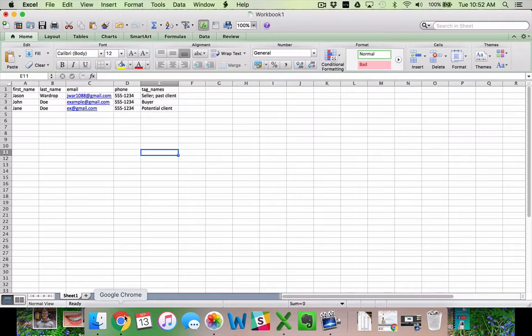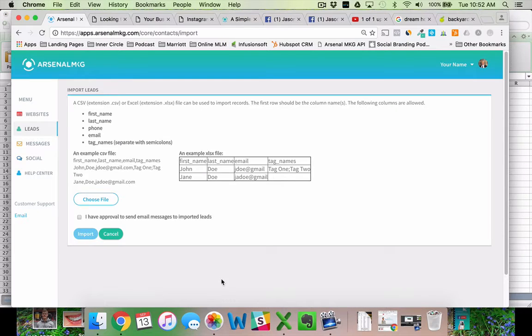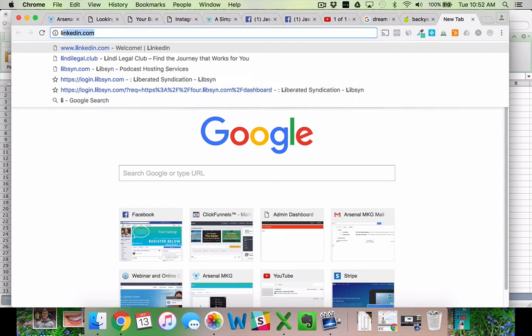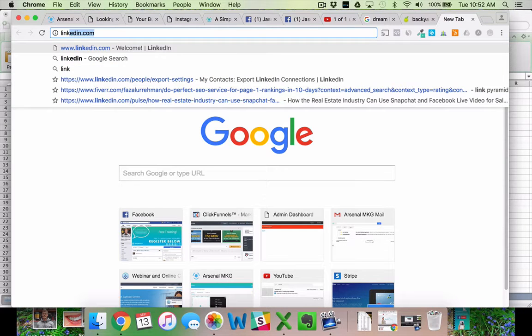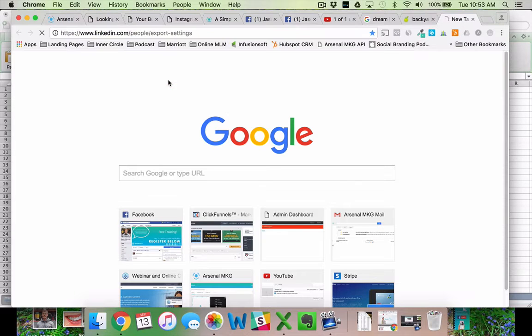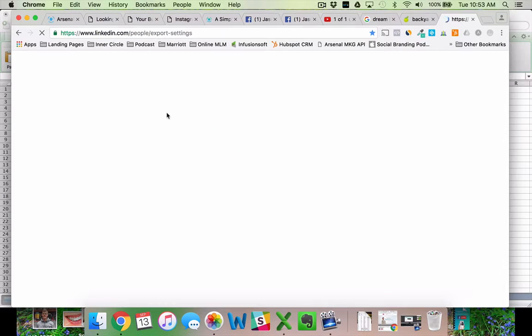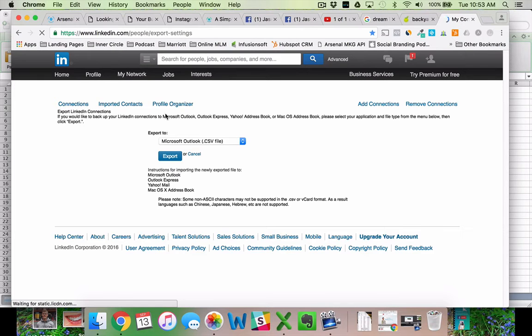Let me show you really quick how to grab this from LinkedIn. Okay, so we're going to come back here to Chrome, and we're going to open LinkedIn. I've got it saved in my browser history, which is nice, because this is kind of a hidden link that they don't want you to really know. Okay, so it's linkedin.com/people/export-settings. And the cool thing is you can export all of your contacts from LinkedIn, right?